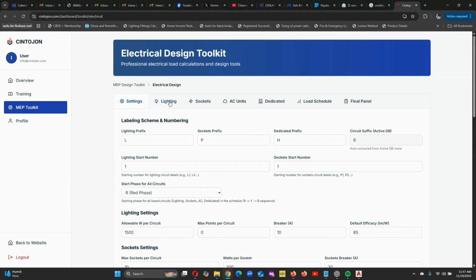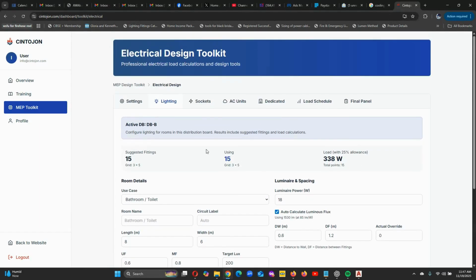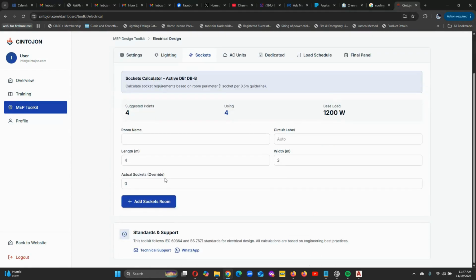And you just go to the lighting. You'll see there's nothing there in DBB. You begin to load your lighting just the way we did it before: sockets, AC units, everything. You know how to do that. And when you're done, again, you go to load schedule and you build the load schedule. Very, very simple, very easy.